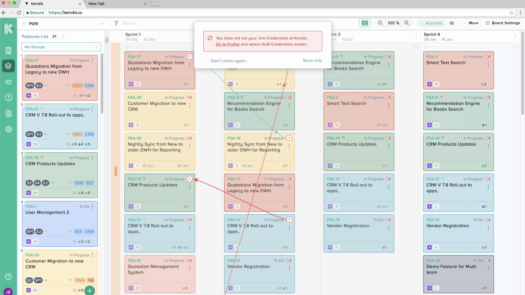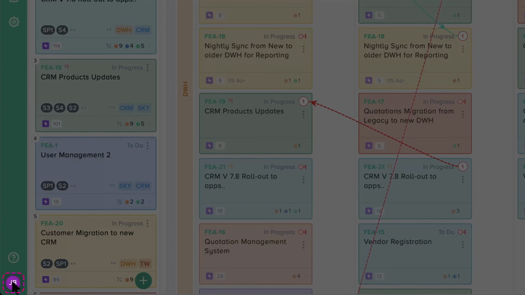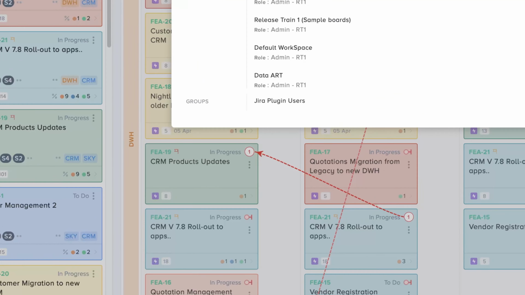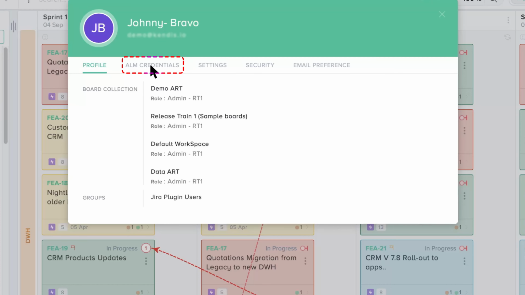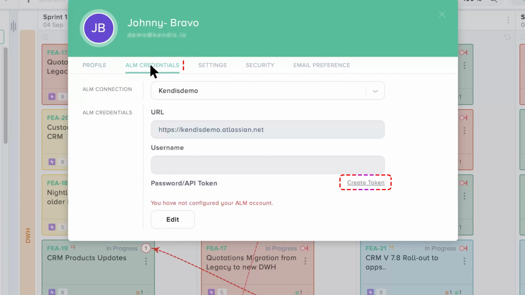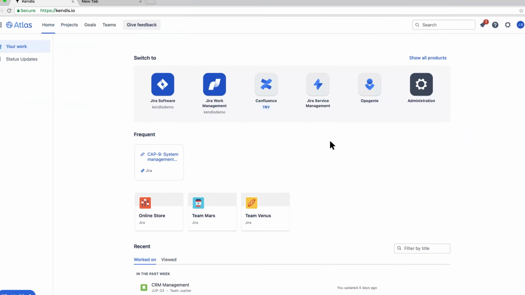In this example, we are using Jira Cloud and will now go to Jira to generate the token needed to log in. In Kendis, click on your profile on the left navigation bar. Now select ALM Credentials. You will see a button to Create Token. Click that to be taken to your Jira account.